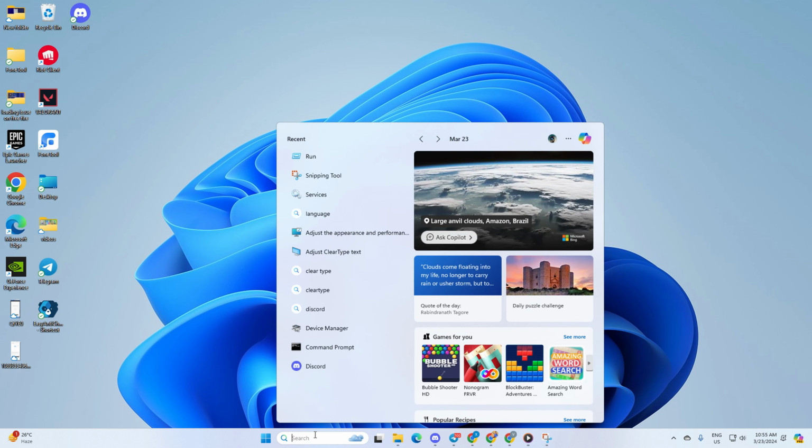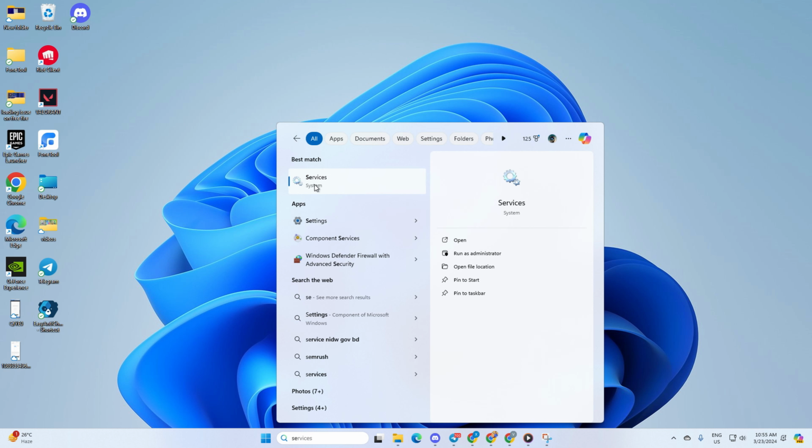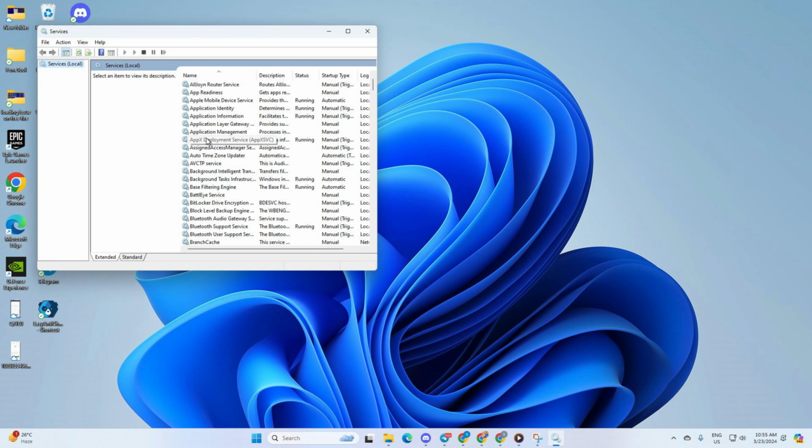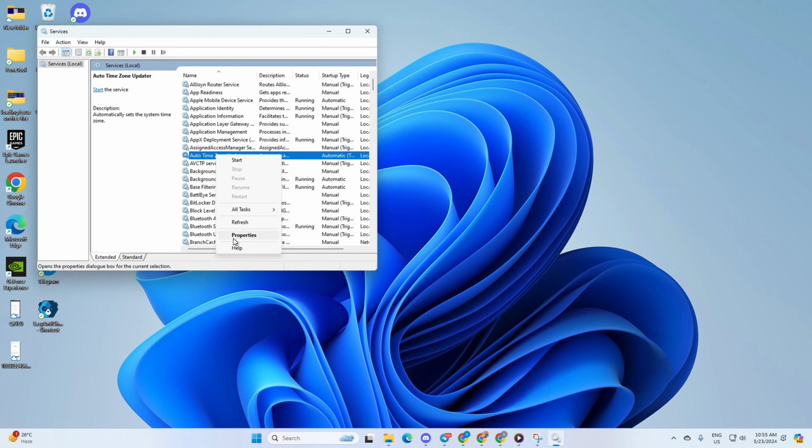Now click on the search icon and type in Services. Then click on Services from the search result. After that, find the Audio Time Zone Updater service. Then right-click on it and select Properties.